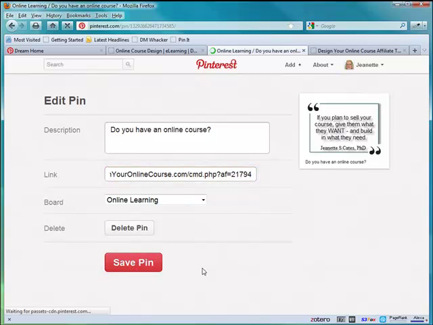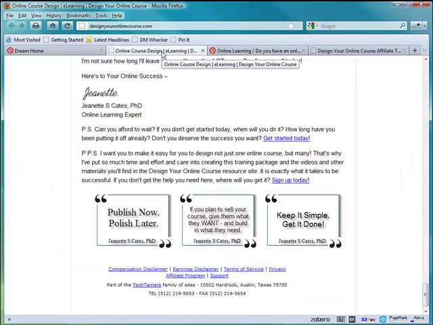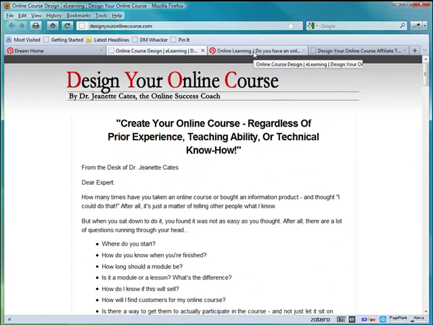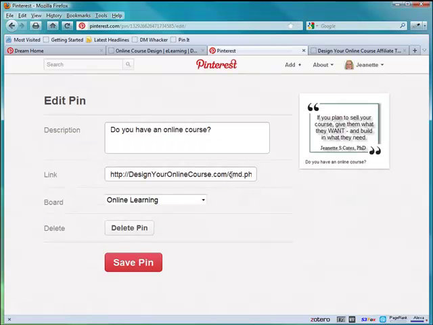Then when I save my pin, anytime somebody clicks on this particular object, this pin, they're going to actually end up over at the sales site with my affiliate ID. And that's exactly what you want to do: anytime you're pinning something from a sales page, you want to use your affiliate ID, but you have to go in and edit that pin in order to use that. So it's a very simple process. First, make sure you have a Pinterest account. Second, go to the page where you want to pin something. Once it's pinned, edit the pin and add your affiliate ID right down here.